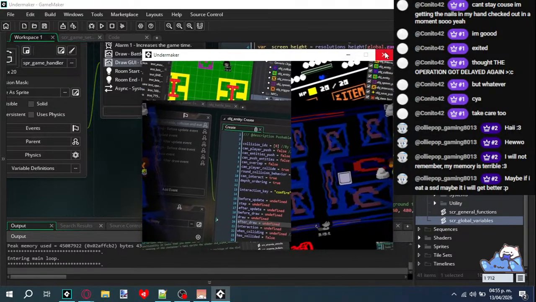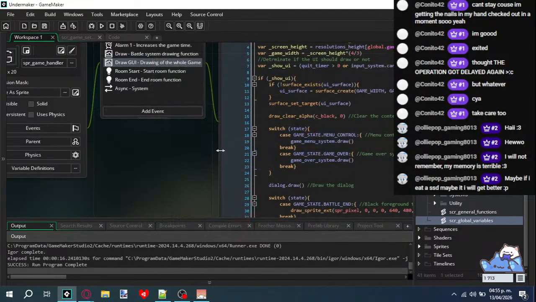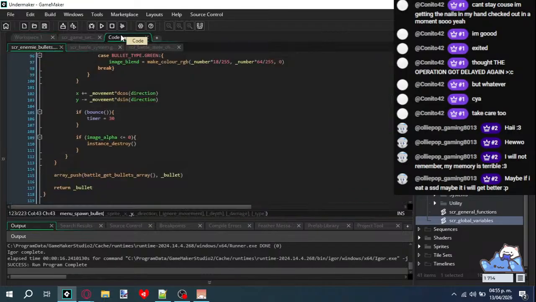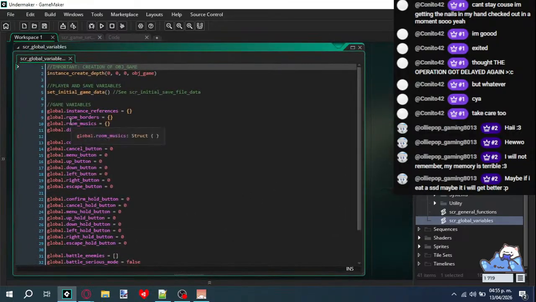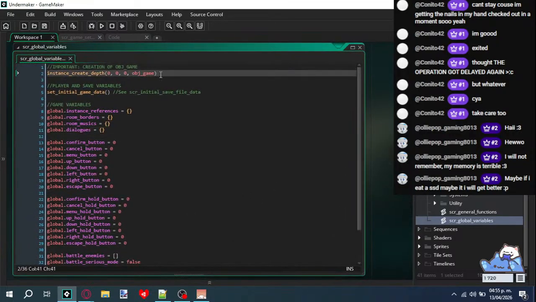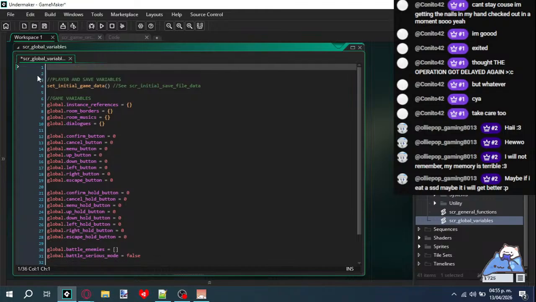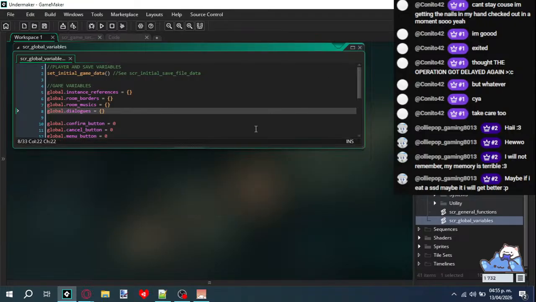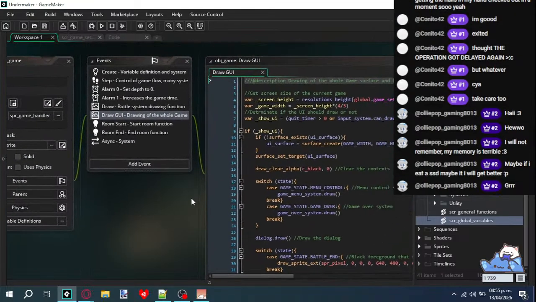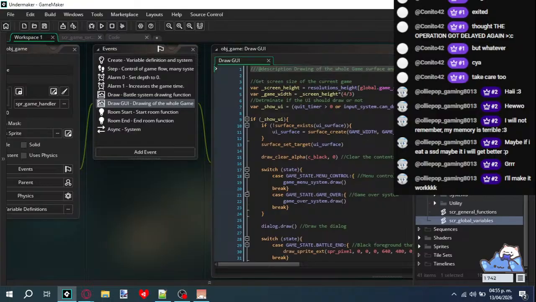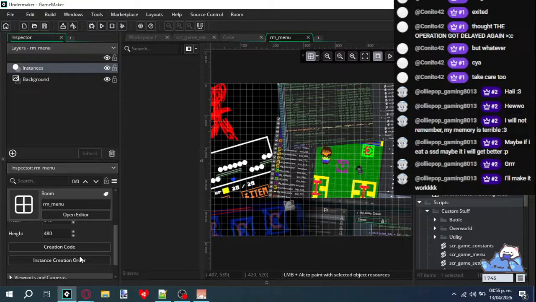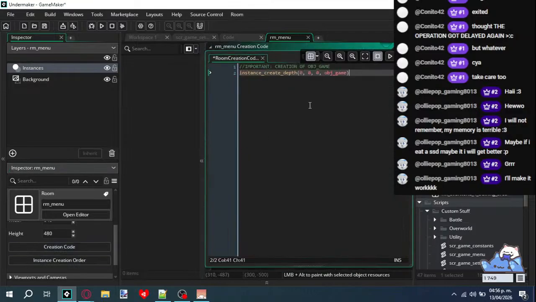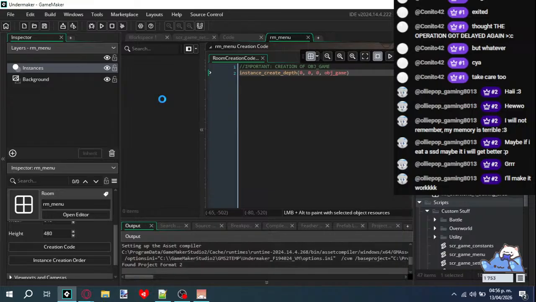Oh no, it's not working. I knew that the creation of objects through scripts was not a good idea. How else am I supposed to? I will make it work. I don't think that's how it works though. Okay, creation code. Can you create a thingy there?